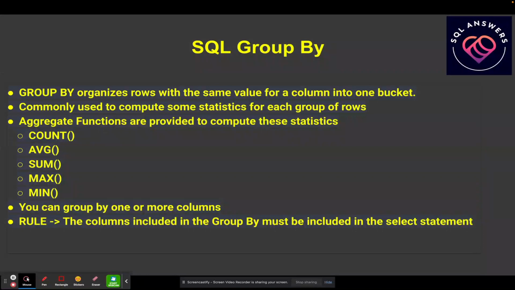And you can group by one or more columns in your query. And as a rule, the columns included in the group by must be included in the select statement. And when we go over the examples, this will become more clear.